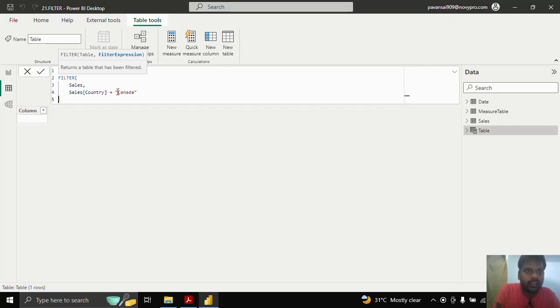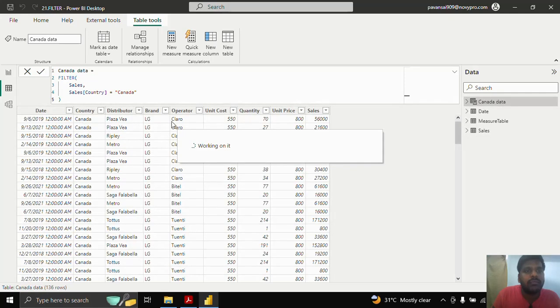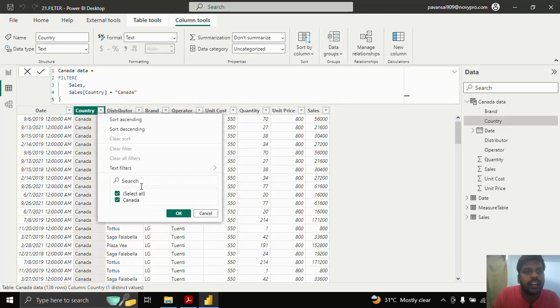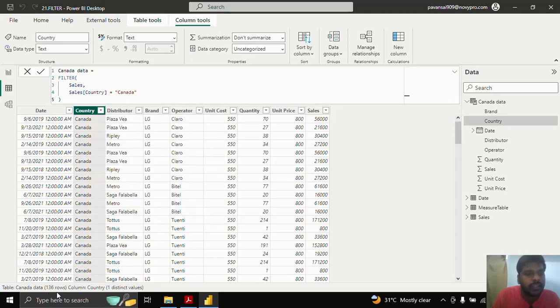Okay, here I'll close the parenthesis of filter. First argument is table, second argument is expression where I have written the expression country equal to Canada. I'll click here and you could see that my Canada table is now formed. Once I open the country, you could see that only Canada data is present and I have around 136 rows as you could see.